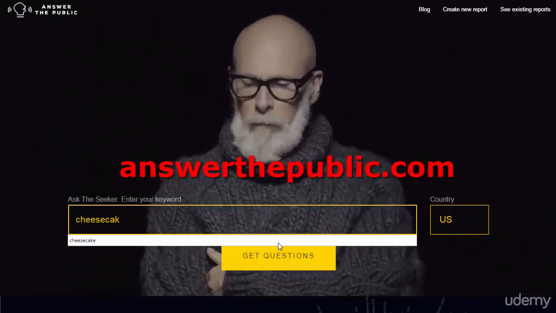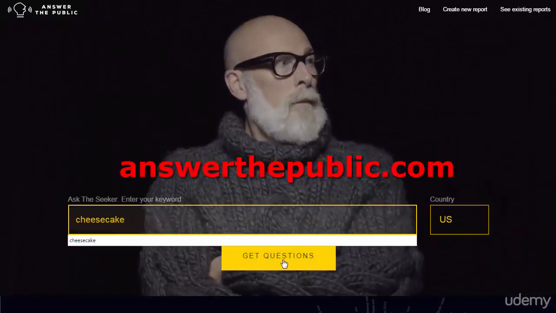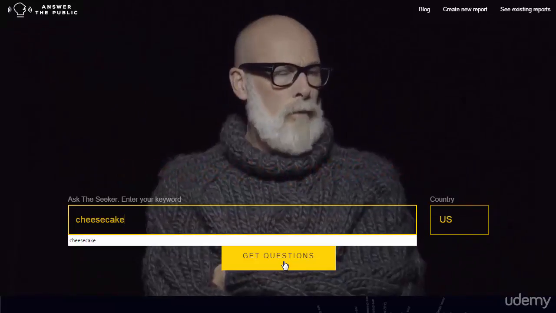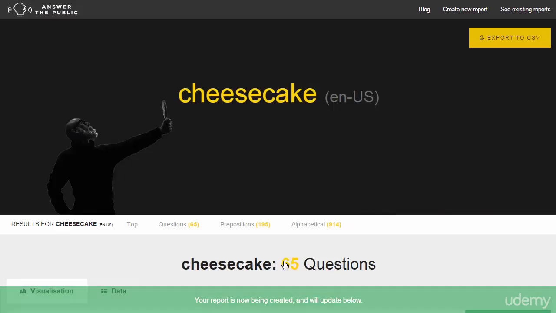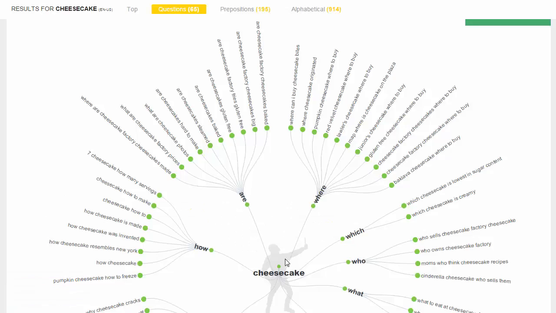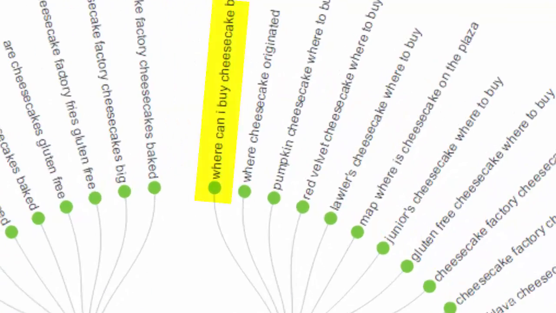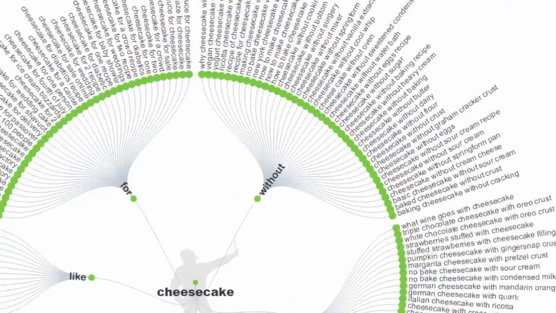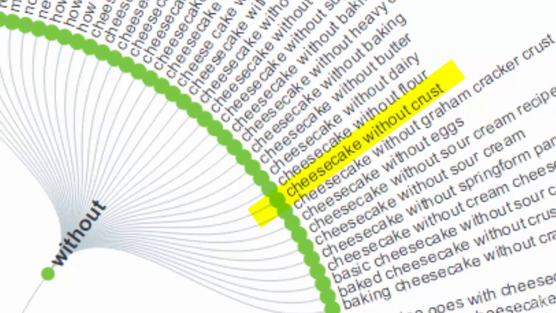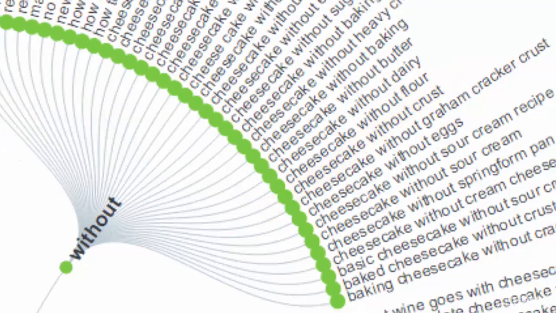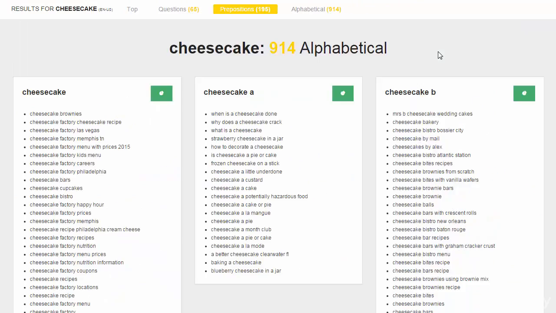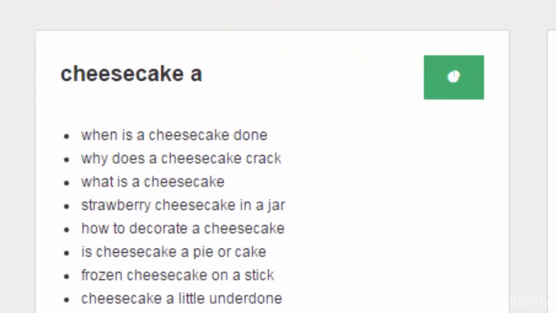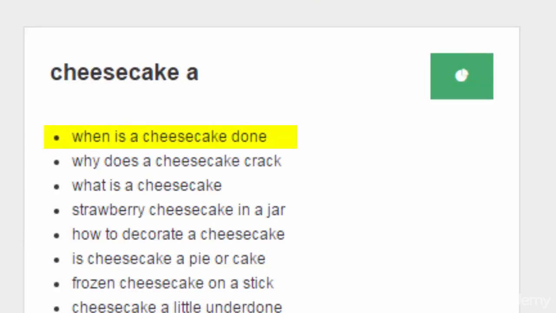Another website you can make advantage of is Answer the Public, which is a kind of Google Suggest database. There you type in your keyword and you will get tons of suggestions for long-tail keywords. The first part is about questions people type into Google search. For example, where can I buy cheesecake? The next part is about combinations with prepositions, like cheesecake for one person or cheesecake without crust. And then you will see combinations of the keyword in alphabetical order. For example, A, when is a cheesecake done?